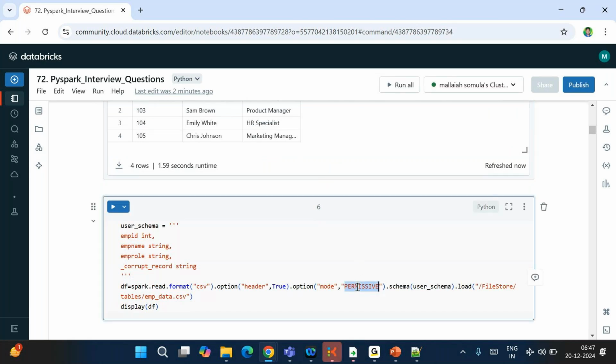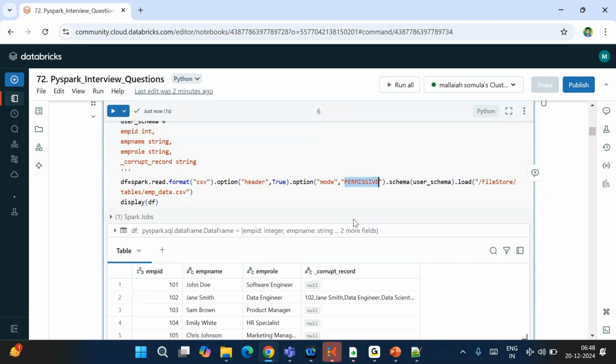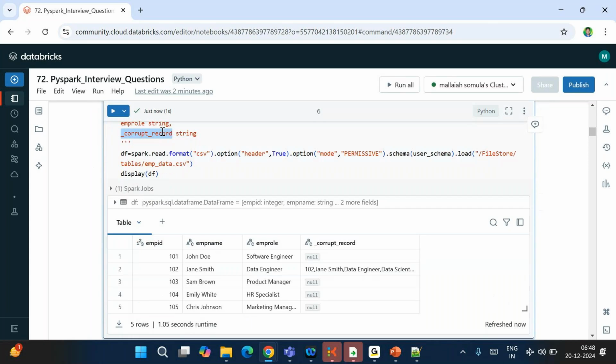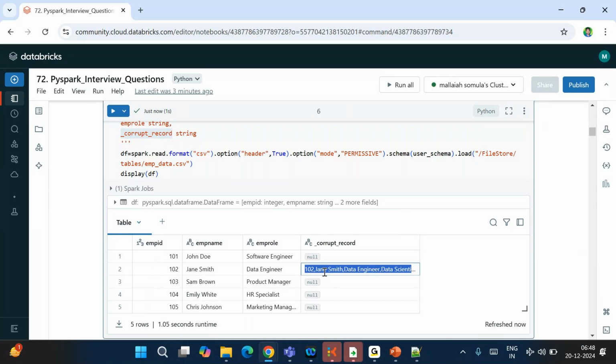In PERMISSIVE, if you see, I am adding a schema. The additional column I am adding is _corrupt_record. Now you just try to execute this. See, mode is PERMISSIVE, but even if you are not giving the mode as PERMISSIVE, it is the default mode, it will take it. But within the schema, as I have given _corrupt_record, this is the additional column it is going to add, and you can see this additional column has the information about which record is the bad record. This is null null null, and this is a bad record.